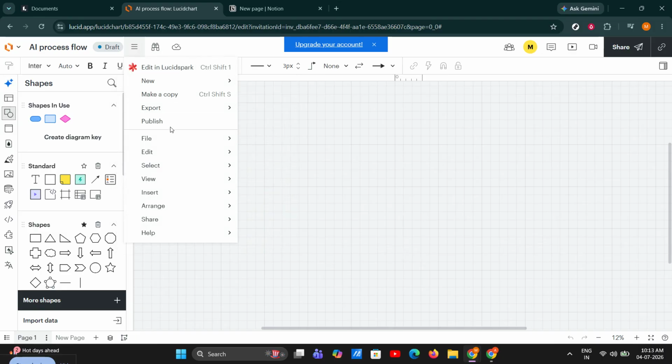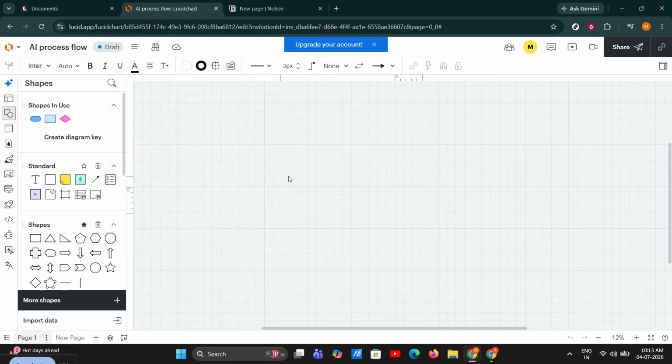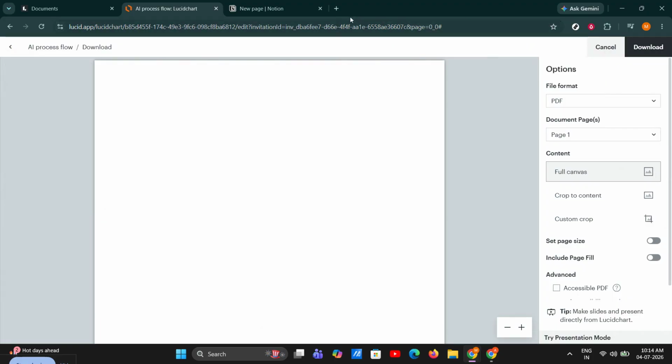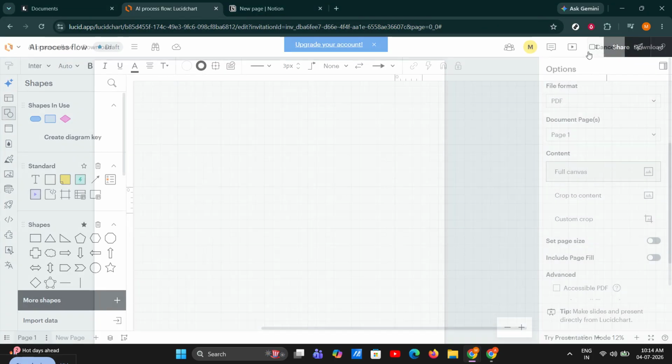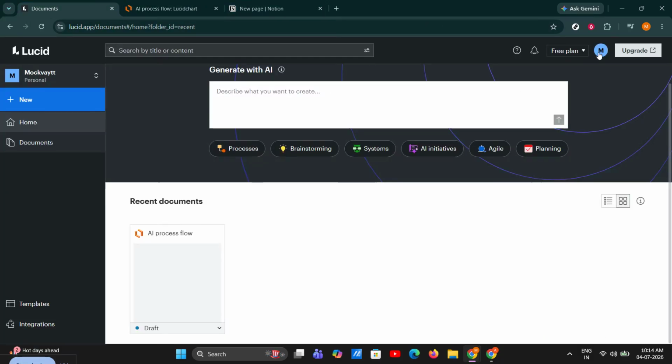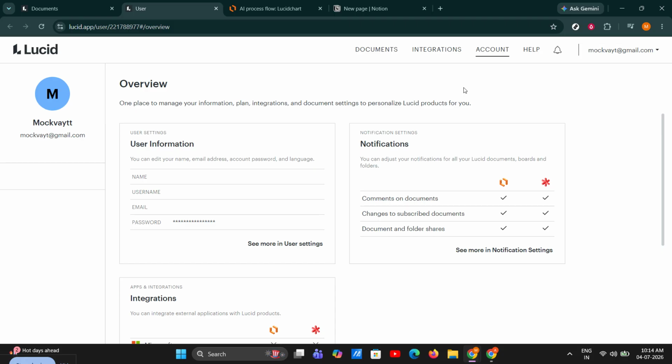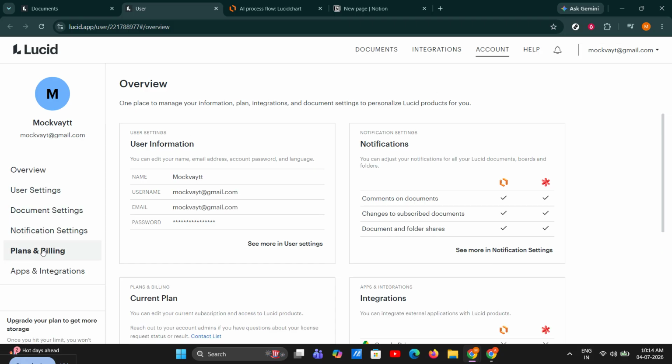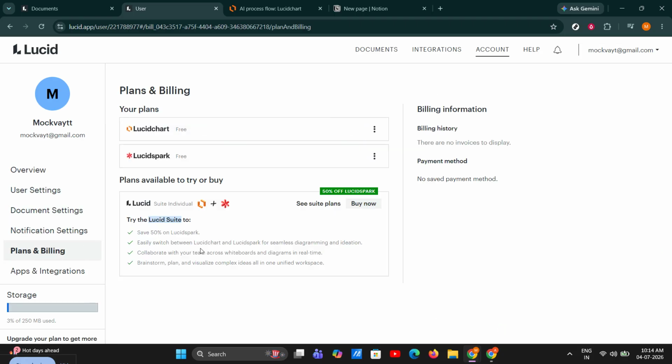Next, if you have a paid Lucidchart plan, you need to cancel the subscription before deleting the account. To do that, go to your Lucid dashboard and look for your profile icon in the upper right corner. Click it, then select Account Settings. Inside Account Settings, find the Plans and Billing tab. On that page, look for the three dots next to your current plan. Click those dots and follow the prompts to cancel your subscription. Make sure the cancellation is completed before moving on.